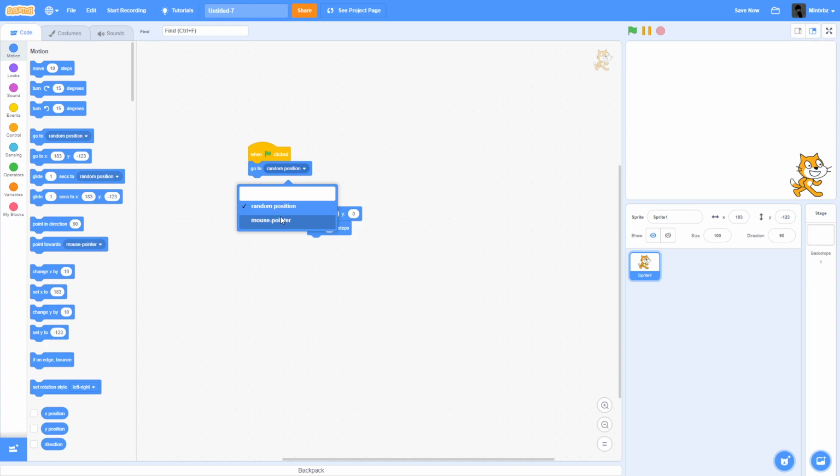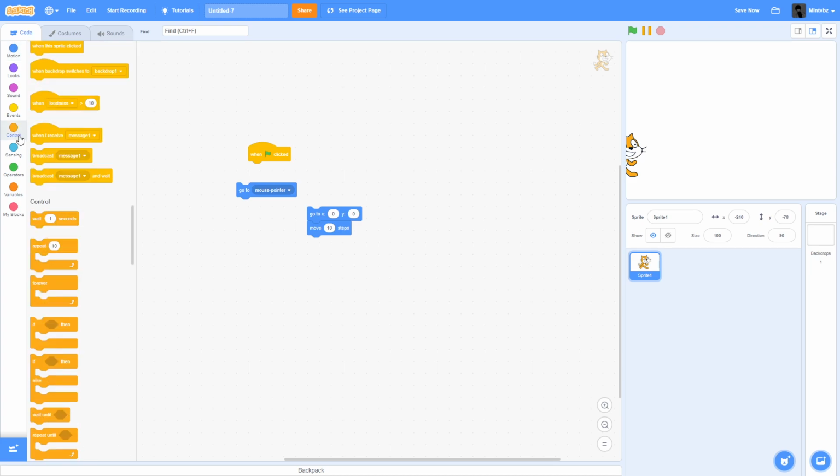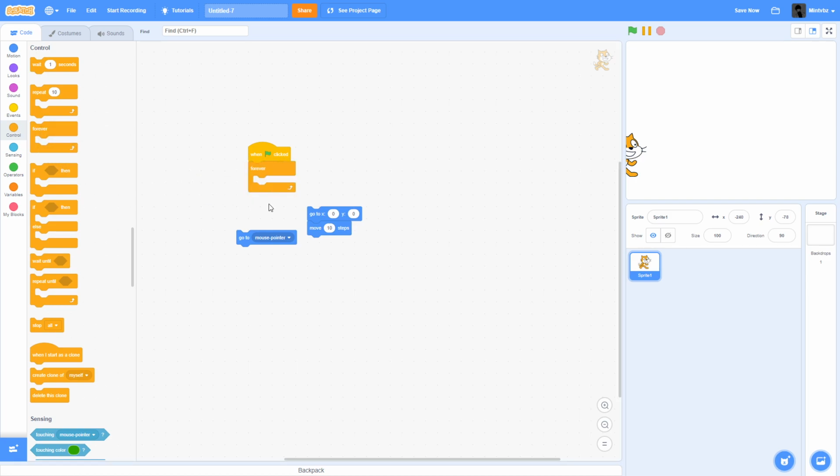Or you can make it go to mouse pointer. Now, because my mouse is off the screen, out of the canvas, it's not going to be able to come over here, because you can't get it over here. But what if we wanted it to completely follow my mouse pointer? Well, we are going to get into that in a later episode maybe, but if you already know how, it's kind of easy. Forever, and then go to mouse pointer, and now it will always follow my mouse pointer. We're not going to get into the forever loop yet, because we are still going to work on some motion.